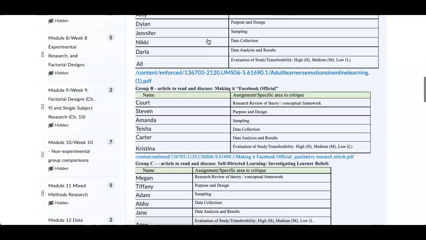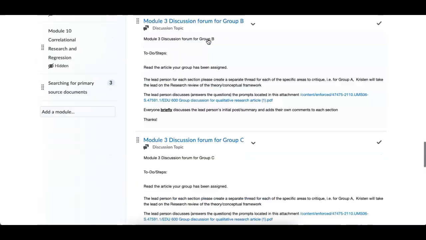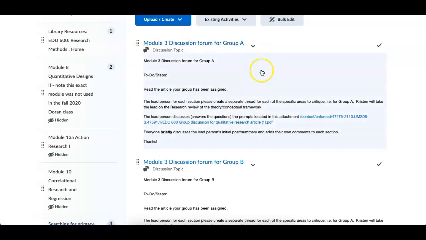Okay, so here we are. There's the groups. We were just in Group A. Read the article the group has been assigned. The lead person creates a separate thread for that, and then the lead person discusses or prompts. The idea behind this is that everybody in the group will take the lead in a section. I can tell you, Group A, I'm asking everybody to participate in the final section because nobody is assigned to that. So somebody could just take a stab at it and let it go.